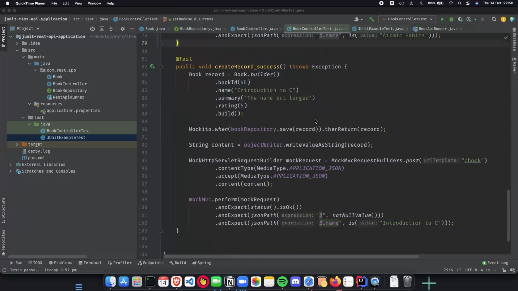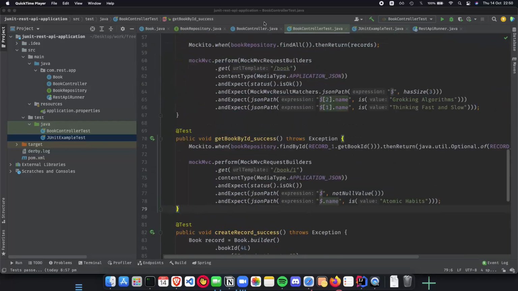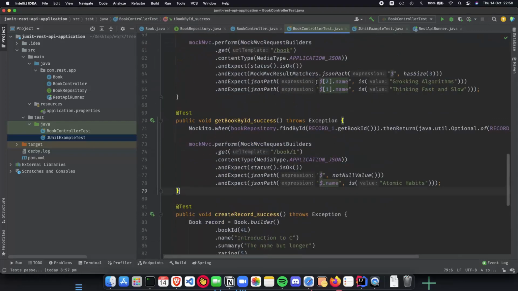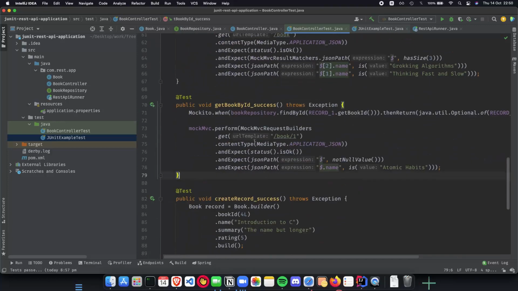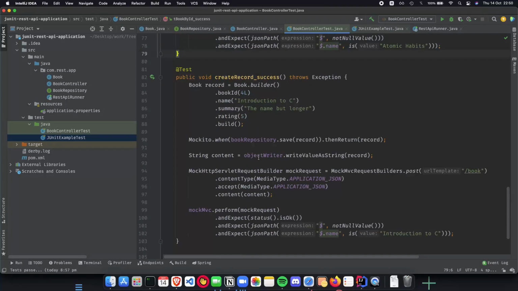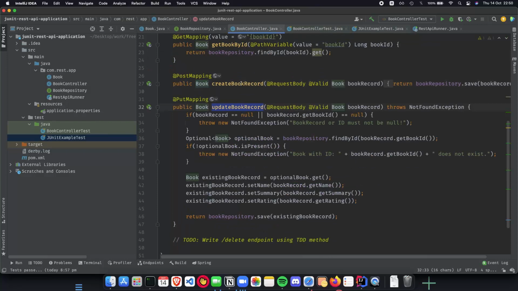In the previous videos, we talked about what testing is, what unit testing is, and why testing is important in the software development lifecycle. We also created and implemented our own REST API, which was a book controller API, and we wrote a few tests for our methods inside our controller. We wrote tests for get all records success, get book by ID success, create record success, and now in this video we will be writing the code for the update or the put API.